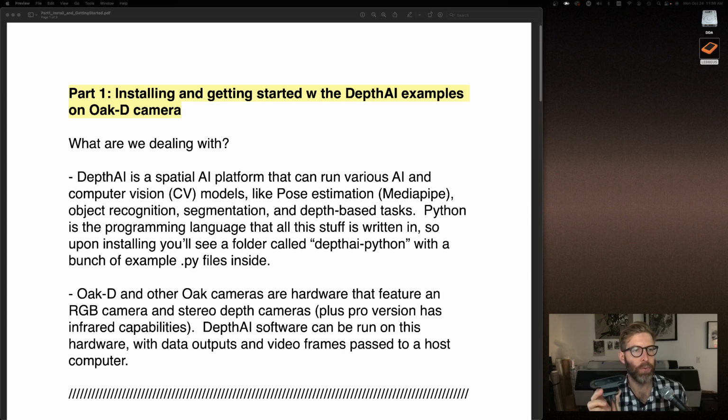So part one, we'll go through how to install the necessary libraries. So Python is the language that all this is written in, and look at some of the examples in the DepthAI library. And then in part two, we'll start sending video frames to TouchDesigner so we can work in TouchDesigner and utilize all the cool AI stuff that this camera can do.